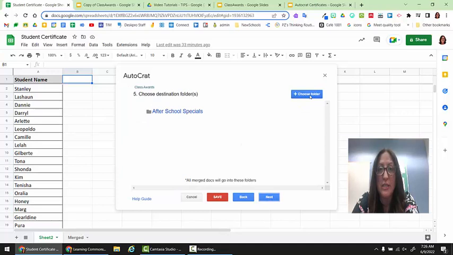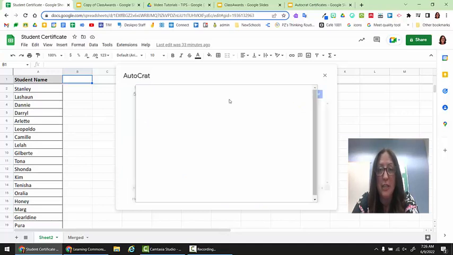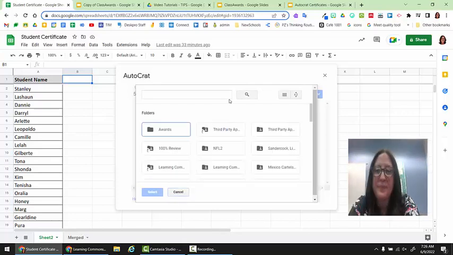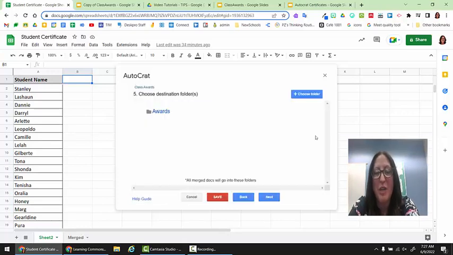You can choose where you want to save all of your generated separate documents. You can create a folder in your Google Drive and then choose to place those there. The folder I'm choosing is called Awards. I want to confirm that it connects, and now we can move on to the next step.